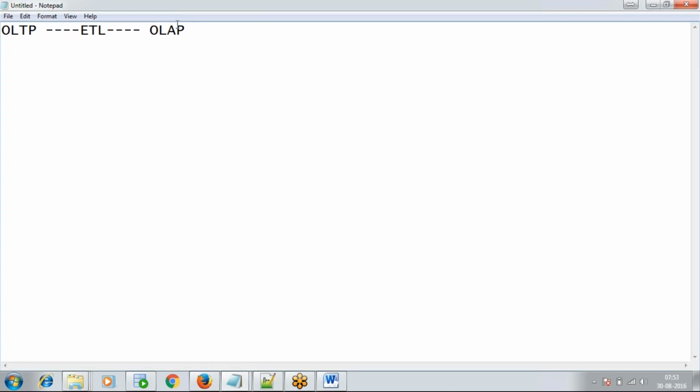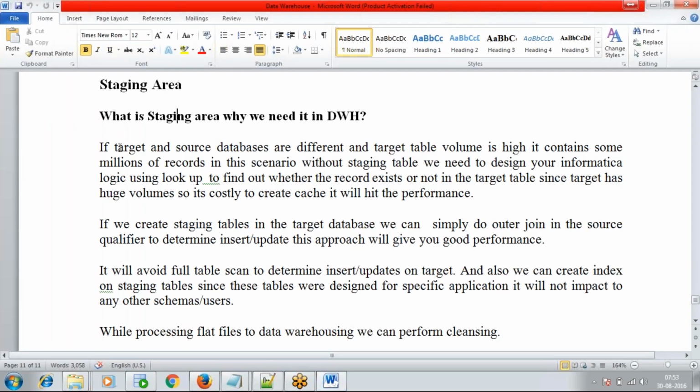It can't be a single one in any project. So both are different. You are not supposed to use a transactional one like an analytical one. And here we can get some situations. I will explain that situation later. First of all, what is the situation given here? What is the need of the staging area?